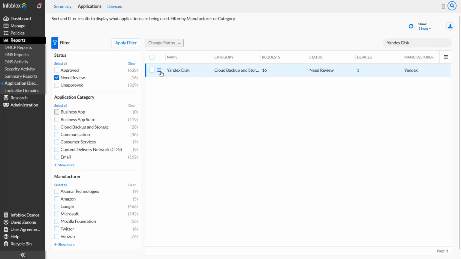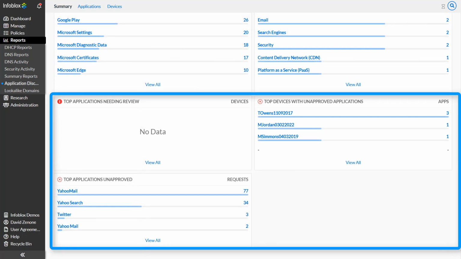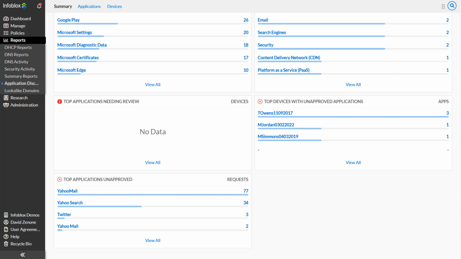By clicking on the hamburger icon, we can choose to approve or to designate the application as unapproved. Note that this action alone does not designate whether or not a device can access this application, but it helps us to filter on the summary page as shown in the screenshot. This information can prove to be invaluable for security teams in helping them in their investigation and response activities, reaching compliance, and monitoring both shadow IT and insider threats.